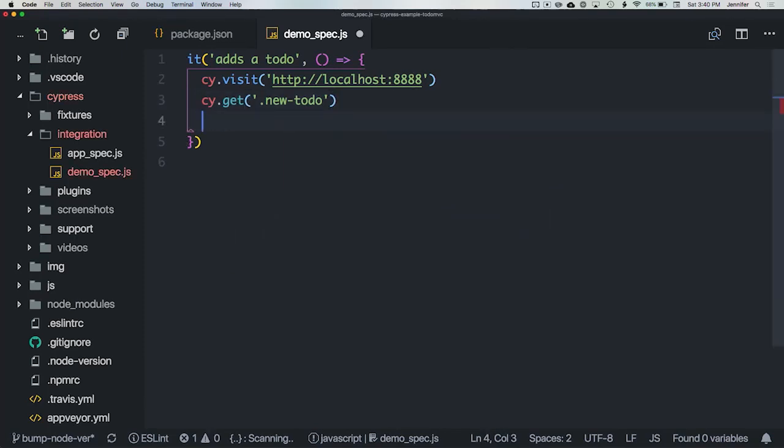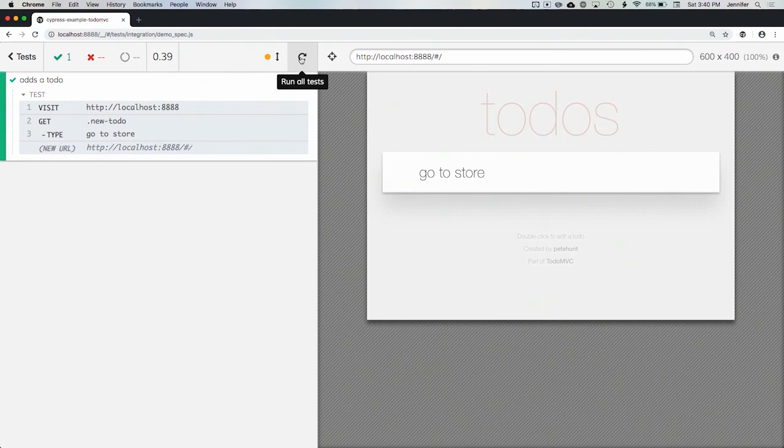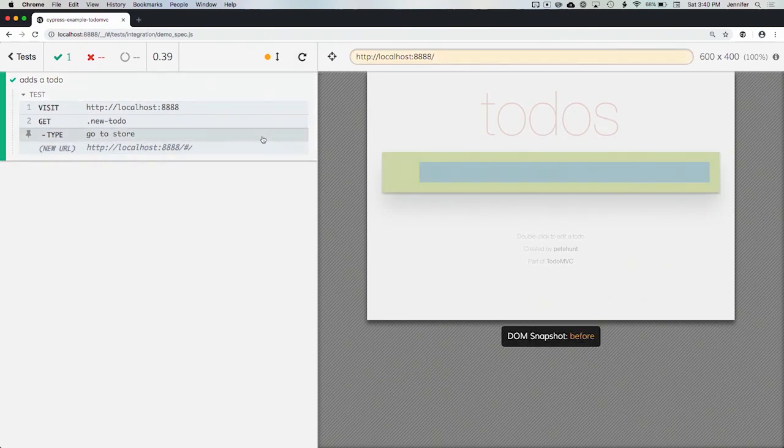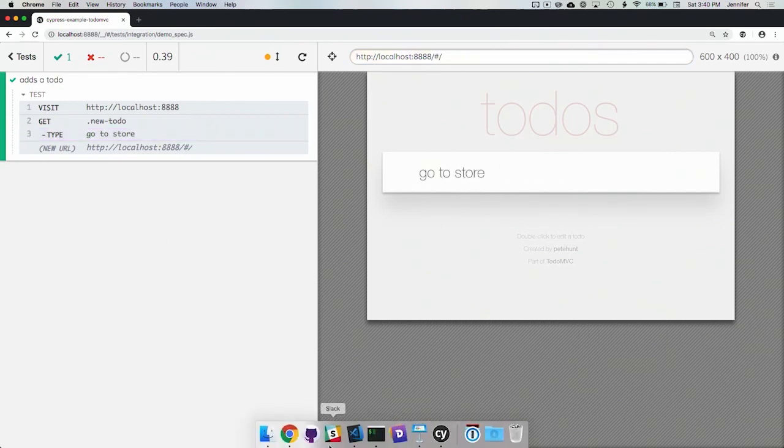And we don't want to just get it, we want to type into it, so we'll use the type command. So go to store. So the test ran and it typed into the input. And if you hover over the command, it gives you a preview, or you can click it and pin it and see the before and after of typing. So you can play with that.